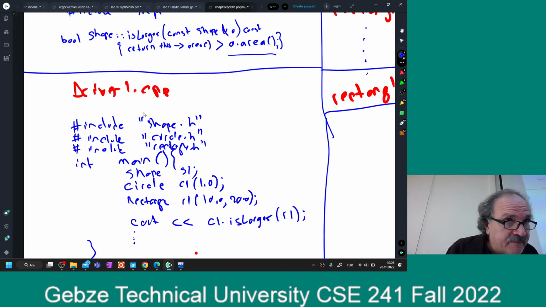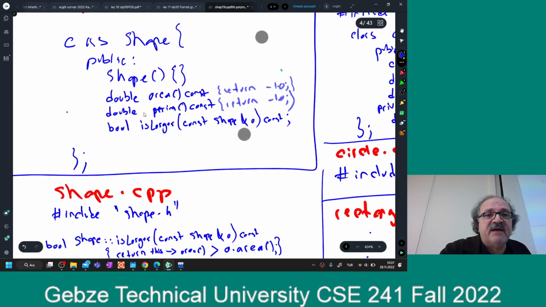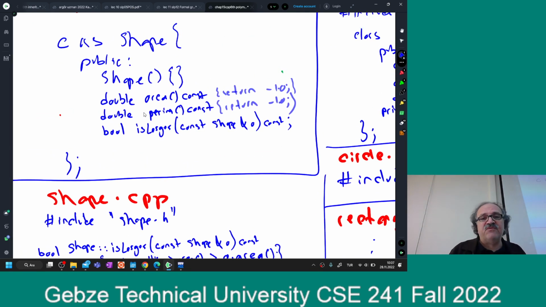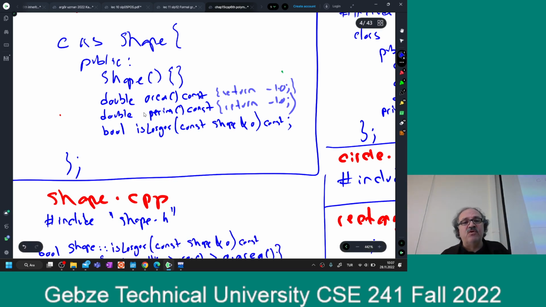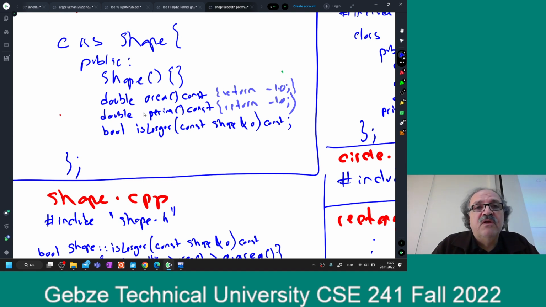Why do we implement the is larger member function in the base class? Just because it is more suitable for them. Otherwise, I have to write an is larger function for all the classes, right? Whenever I add a new class, I need to modify this is larger, right? I like my is larger to be generic. I like my is larger to work for any kind of shape extended class, right? So it is the most generic way of writing stuff. That would be the most reusable one, right?